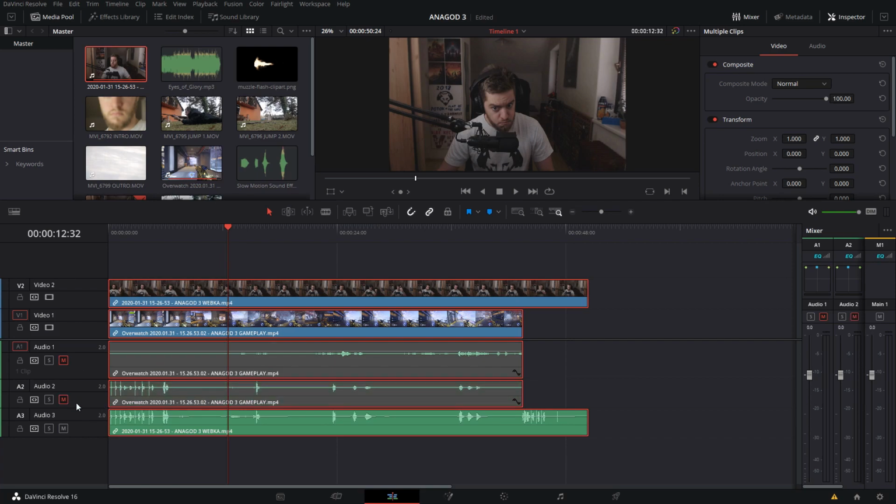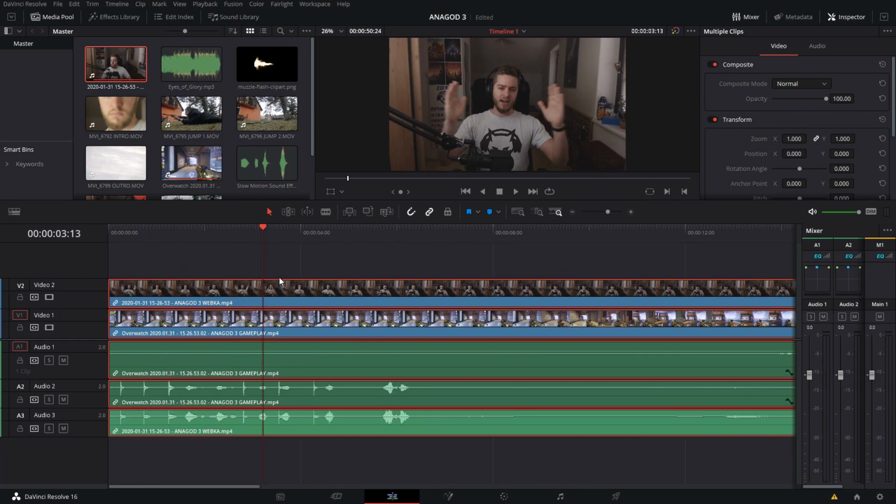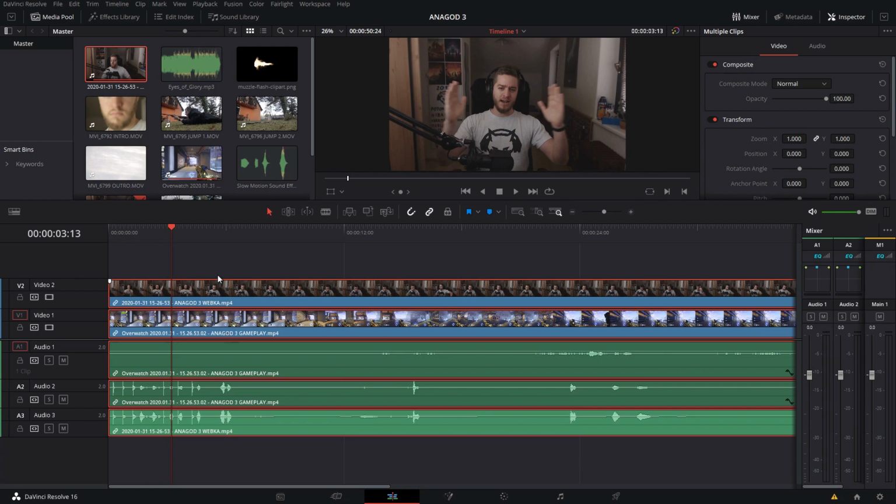You can mute and solo the audio tracks. Muted tracks are simply the ones that are not enabled, and solo tracks are the only ones that are enabled. If you solo a track, it's the only one you can hear. With no solo, no mute, you can hear everything. In case of video, you can also disable and enable whole tracks, and the tracks above are displayed on top of the tracks below. In our case, the webcam is above and on top of the gameplay.